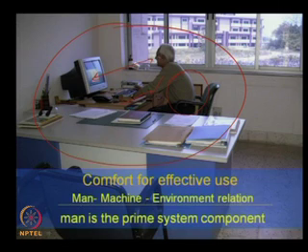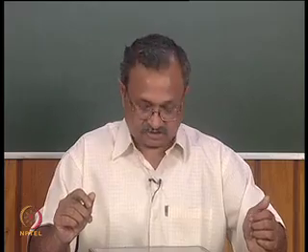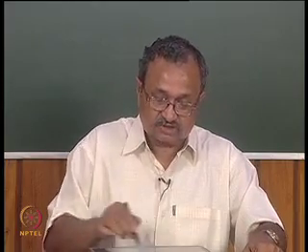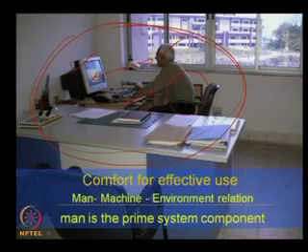In this case, the relationship between the man, the machine and the whole environment needs to be established, so that a compatible work environment can be created. That is, in this whole system, man is the prime system component. That is the prime issue we need to consider in ergonomics studies and applications.